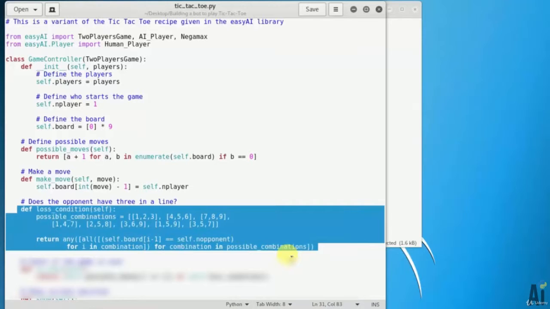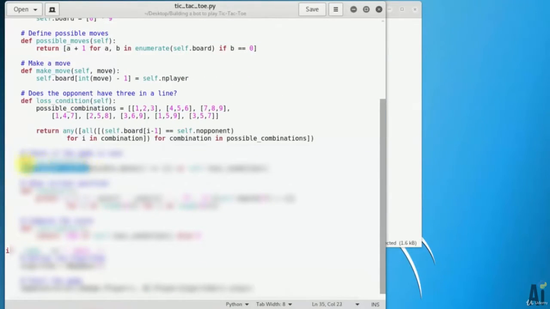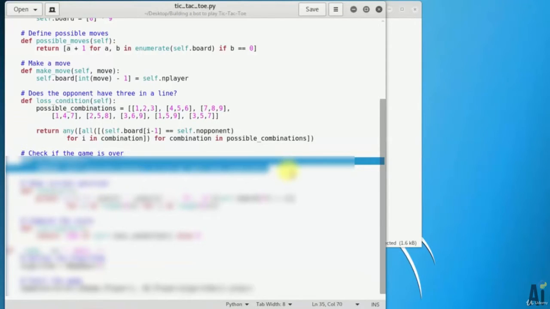Define lose(self): possible combinations 1 2 3, 4 5 6, 7 8 9, 1 4 7, 2 5 8. So these are all the 3-in-a-row combinations of the 3x3 matrix. If it's true, then end the game, else continue. And check if the game is over using the loss condition method. That is, define is_over(self): return self.possible_moves() or self.lose().